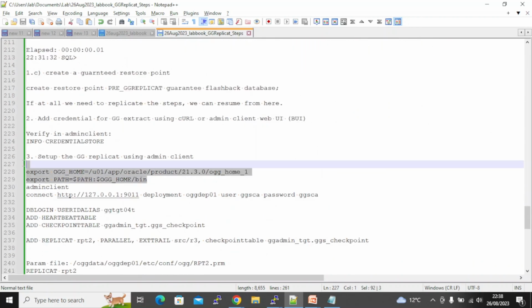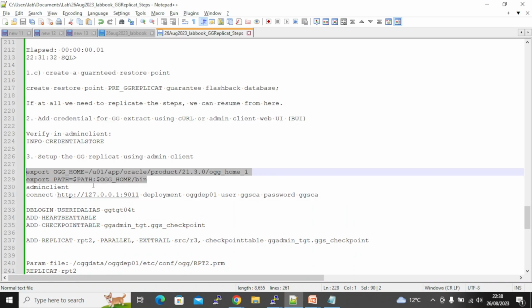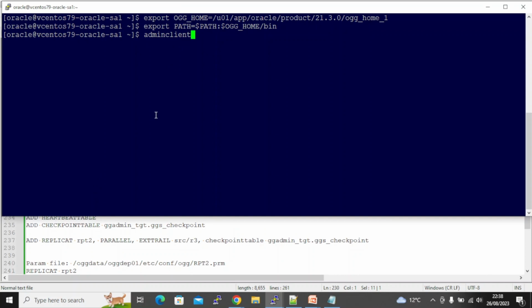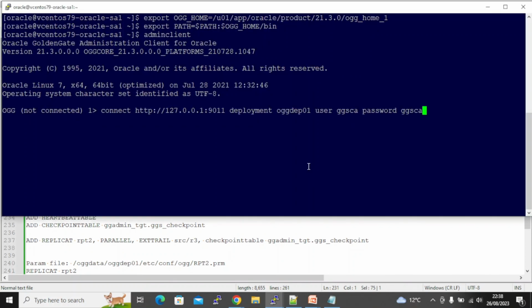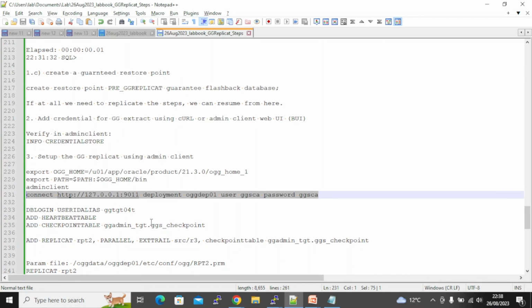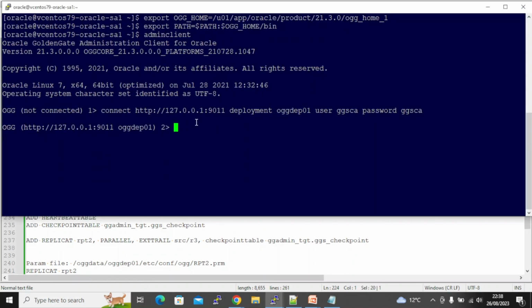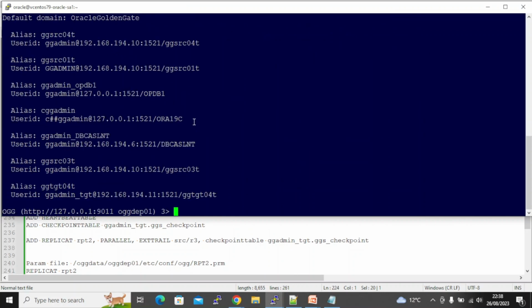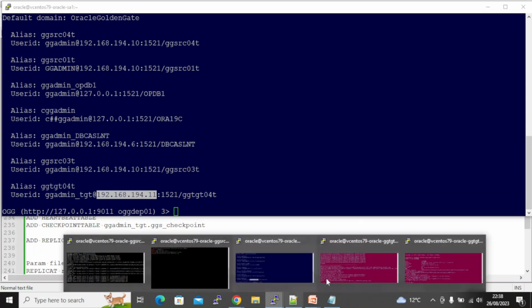Alright, so this is what we need: the admin client. I connect to the deployment. To know more about this, please visit my previous video. What does this mean? Connect here, deployment OGGDep01, user, password. Let's verify the credential store. This will show us all the credentials. See here, this is the credential we just created. Ours is .11.